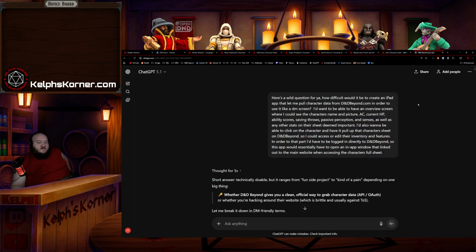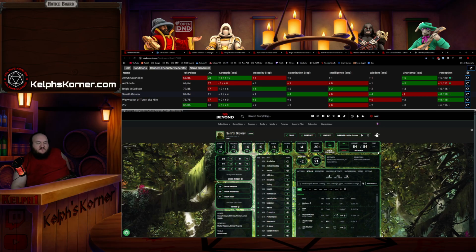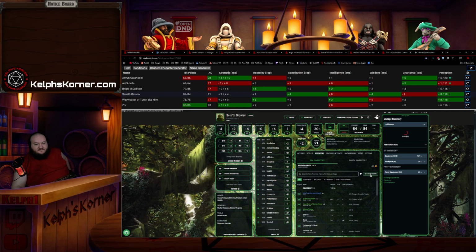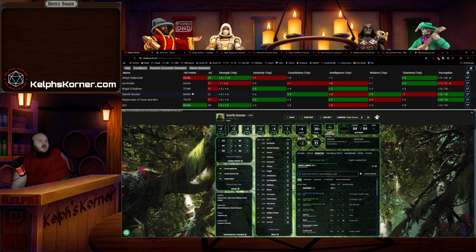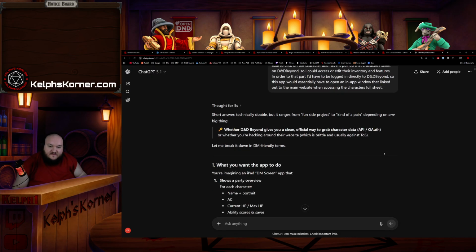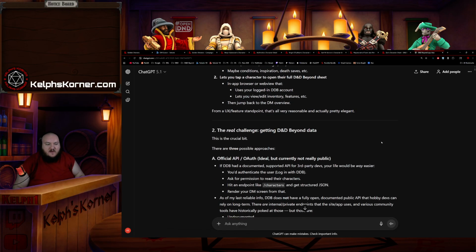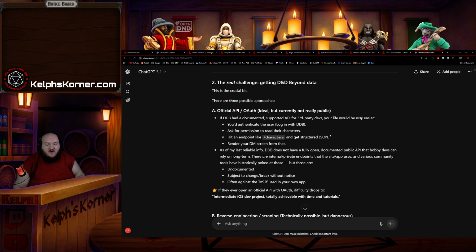In order to do that part, I'd have to be logged in directly to D&D Beyond, because I'm essentially trying to recreate this, which is directly linked to D&D Beyond and lets me log in so I can go in and add stuff to a player's inventory if I had to. Not that that's a regular occurrence, but it is something I wanted to take into mind. And it basically said, hey, it is doable. You can create an app, but the problem is that D&D Beyond is not really too keen on you doing this.